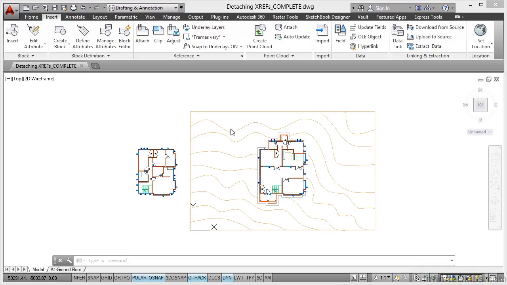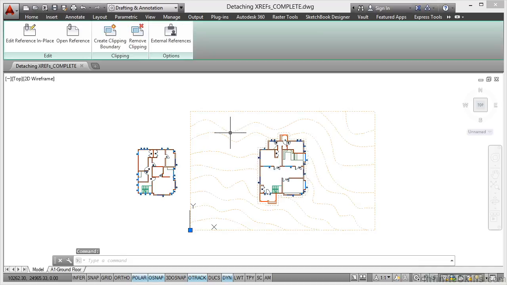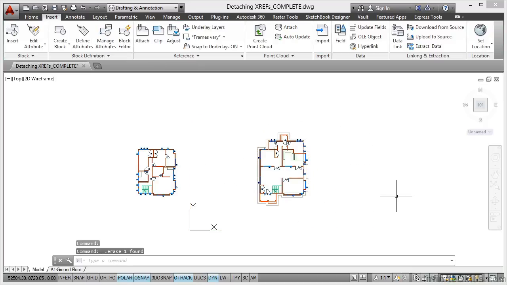So for example, if I click on the topography XREF here, like so, you can see I've highlighted it. You can see the ribbon change, you can see the grip, you can see it's dashed, showing that it's highlighted. I'm just going to press the delete key on my keyboard. And that XREF has gone, or so you might think. It hasn't actually left the drawing database. What you've done there is you've unreferenced a reference drawing.